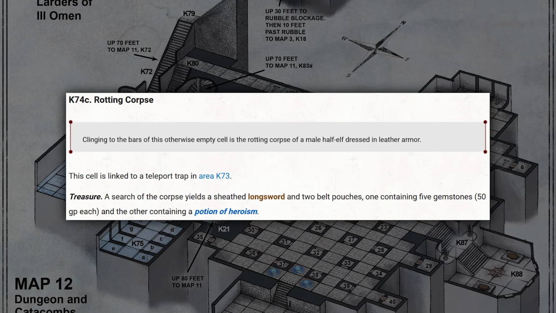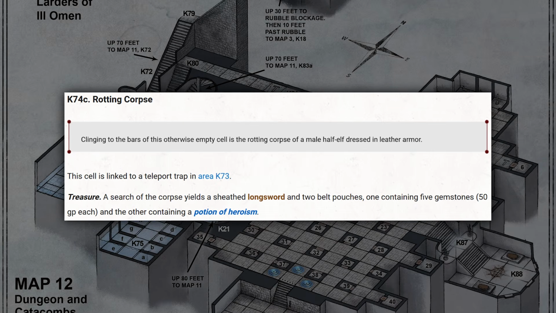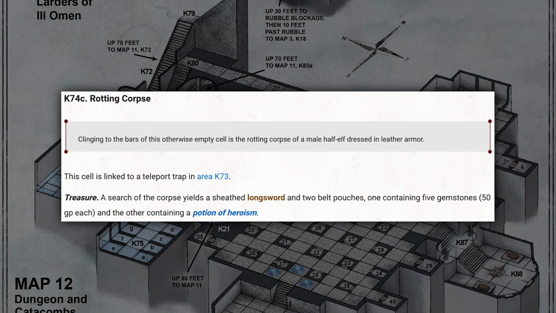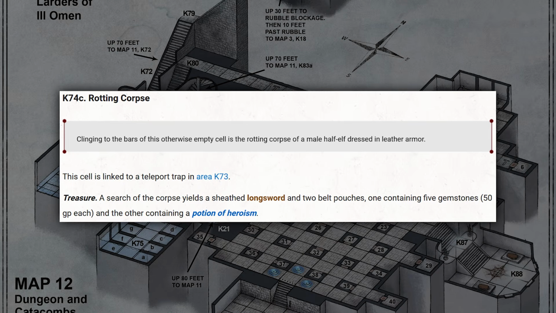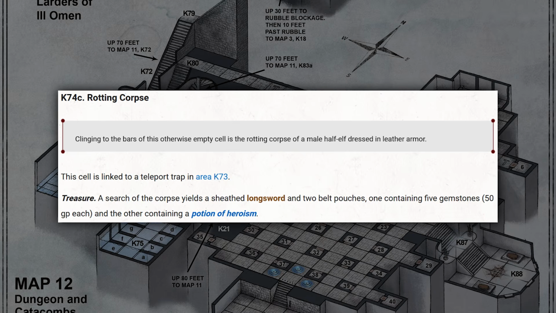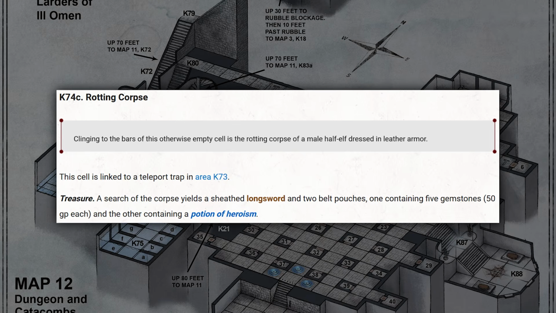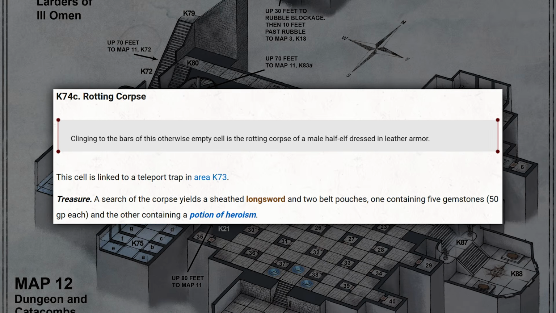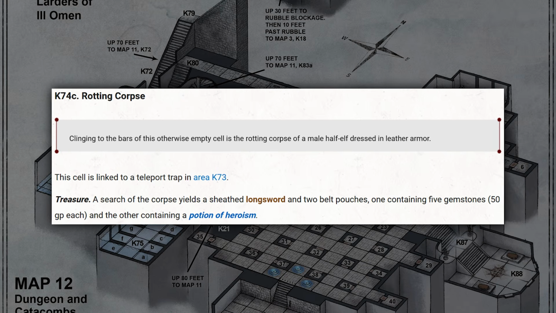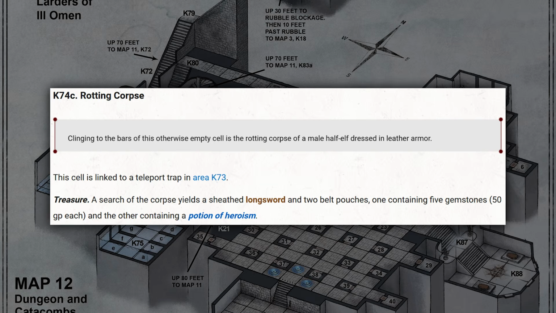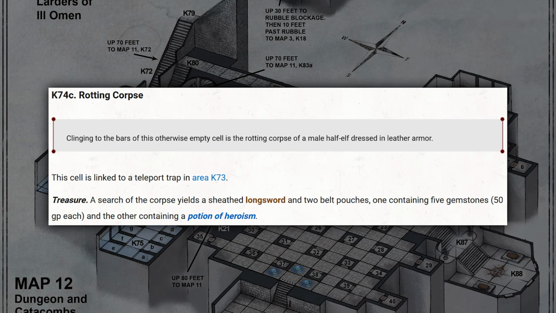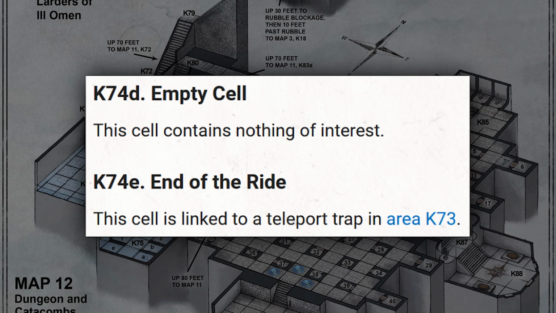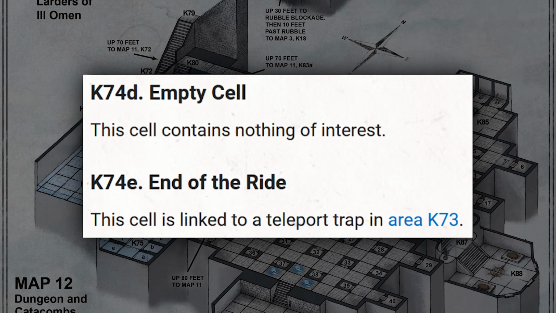K74C, Rotting Corpse. Clinging to the bars of this otherwise empty cell is the rotting corpse of a male half-elf dressed in leather armor. The cell is linked to a teleport trap in area K73. Treasure. A search of the corpse yields a sheathed longsword and 2 belt pouches, one containing 5 gemstones, 50 gold pieces each, and the other containing a potion of heroism. K74D, empty cell. This cell contains nothing of interest.